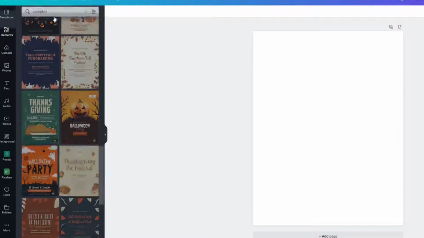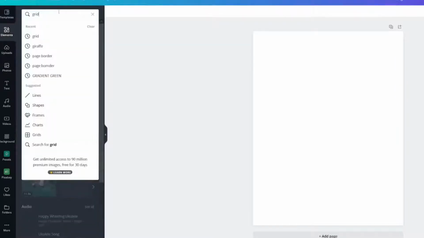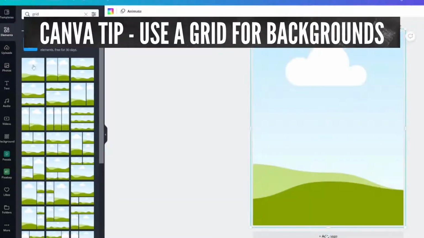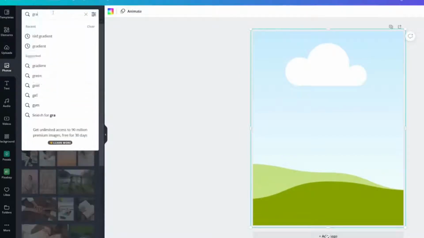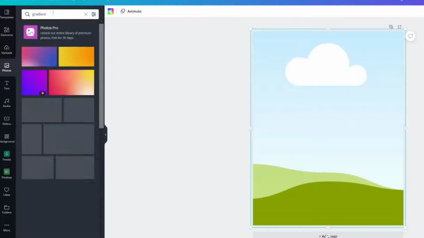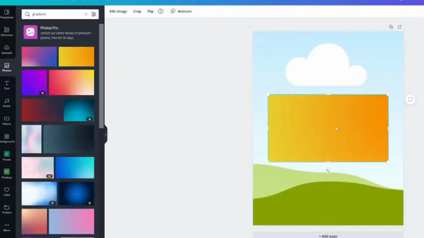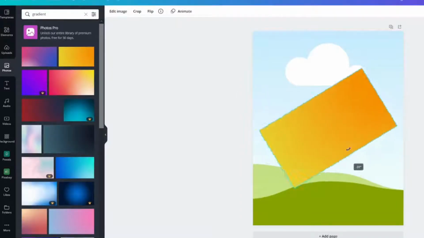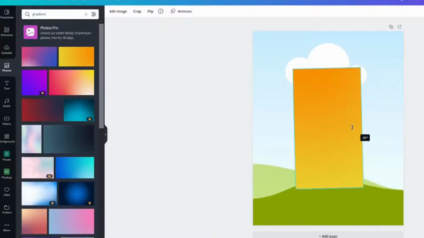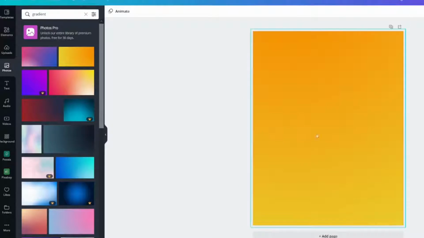So what I'm gonna do, element, grid. There we go. And let's search for gradient in a photo. Ooh, that one looks pretty good. I'm gonna rotate it 90 degrees and slide it in.